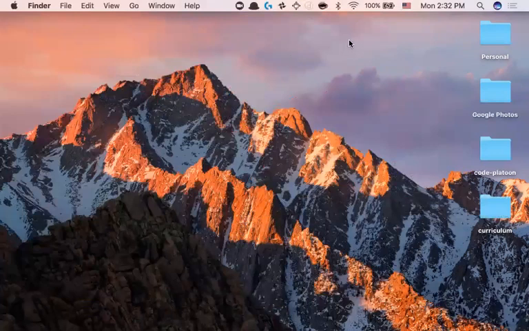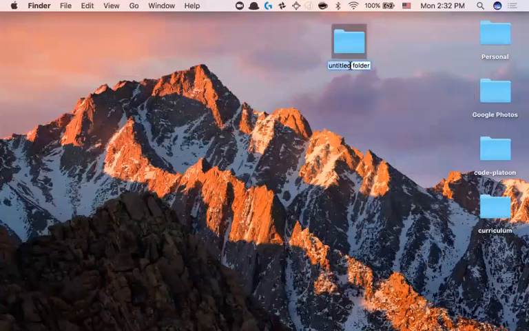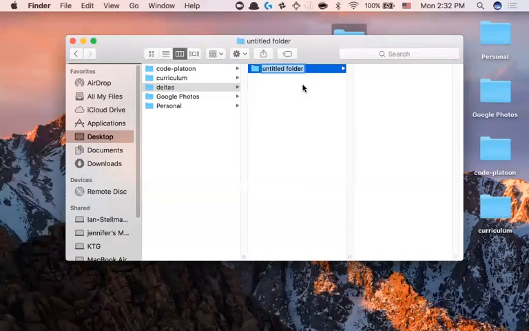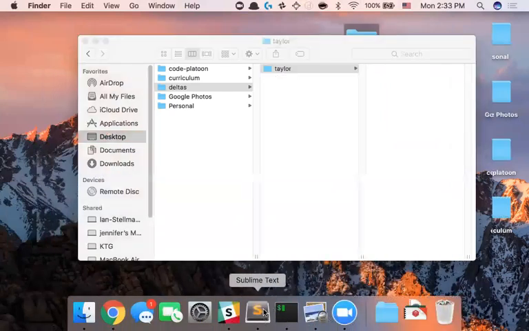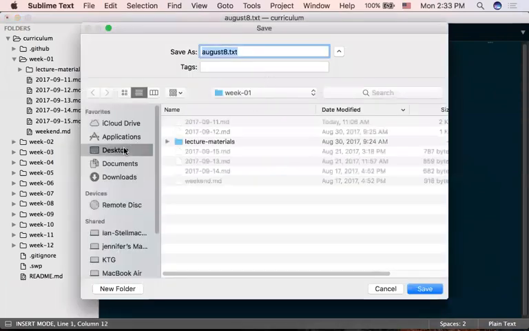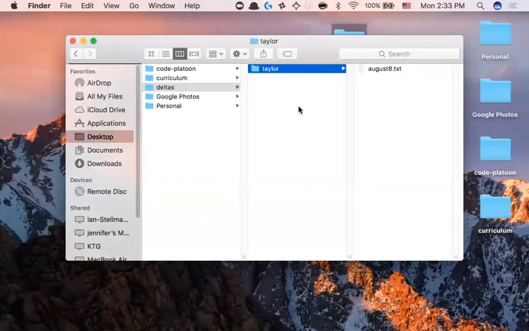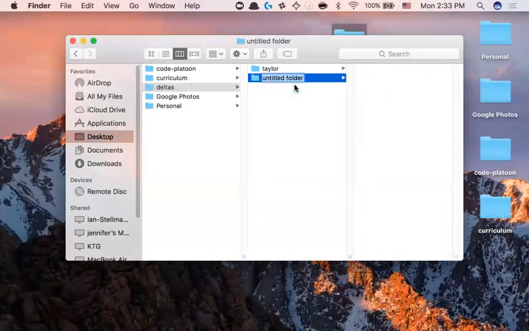All right, so let's see it done using the non-developer workflow, and then we'll do the developer workflow. So again, new folder. I'll call this deltas. Double click. Then I'm going to create a new folder for each person in here, Taylor. And then Taylor, what is your birthday? August 8th. Okay, no, so I have to go in here. Let me open up a text file, and August 8.txt. And then when I save it, I'll go to my desktop, deltas, Taylor, August 8th. You can see how this is going to start to get painful real quick, right? All right, Peter, you're up.